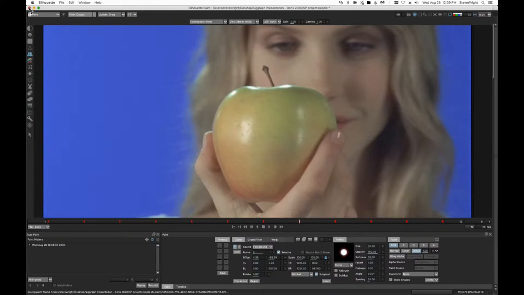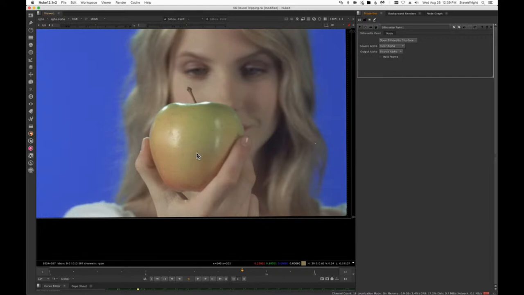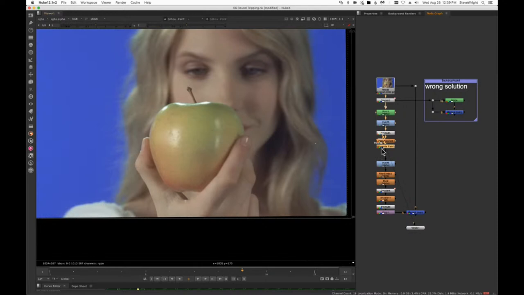So let's go back to Nuke. Say, yes, I do want to save this, of course. And now, boom, Nuke has it. Ta-da! All right, we'll go back to our node graph. All right. So we're here now. I now have a completely repaired apple, but it's stabilized.